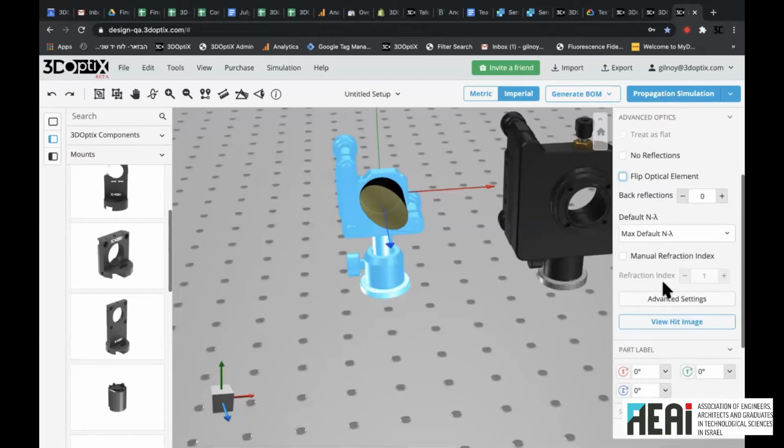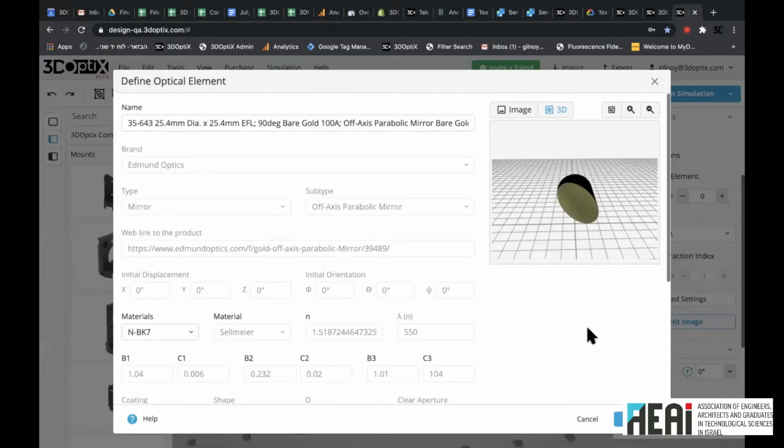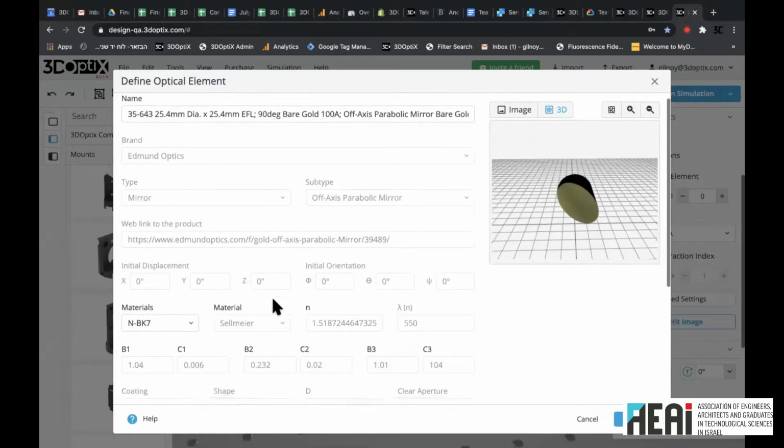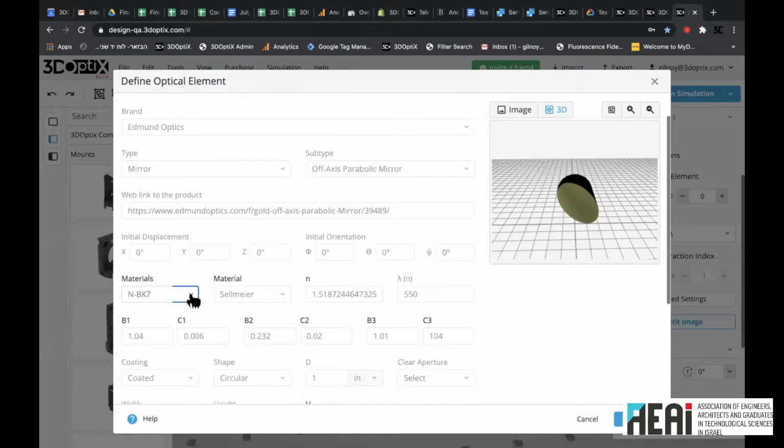In the advanced setting, if you press it, it would allow you to customize this specific element and save it as a customized element. It would allow you to change some of the parameters, not all of them. In this case, you would see that you can change the material.